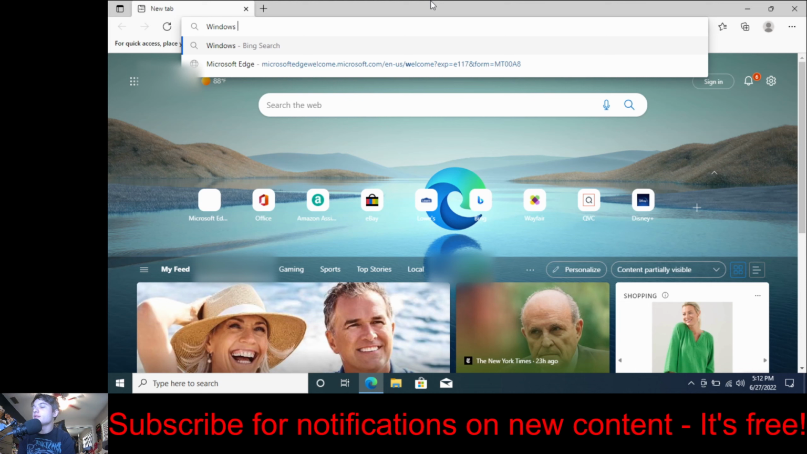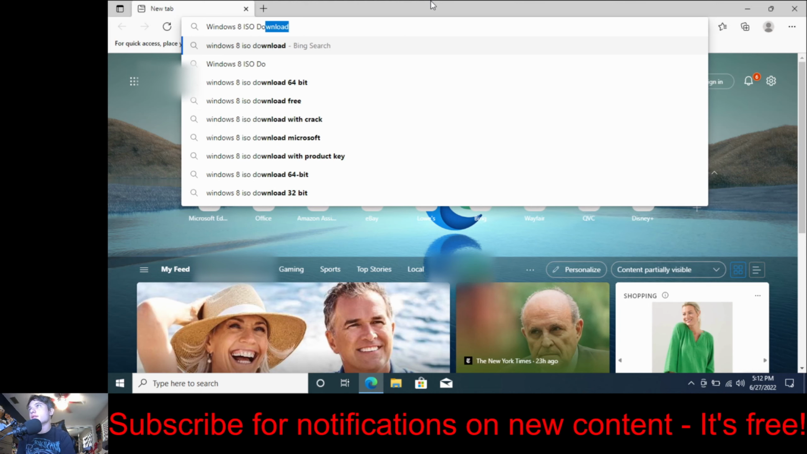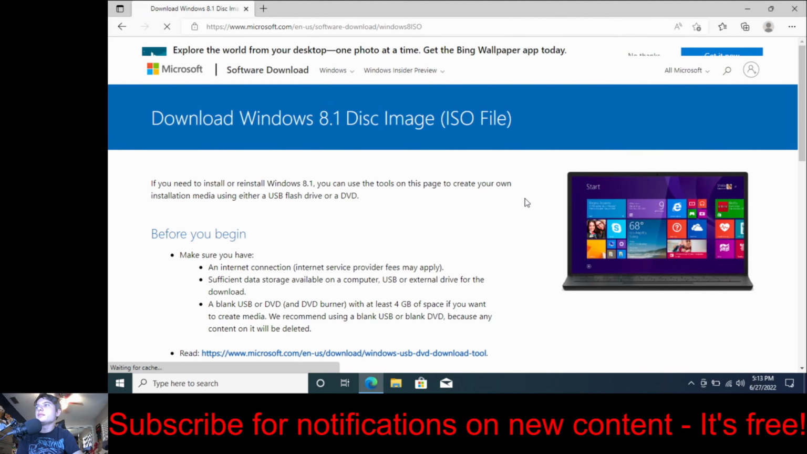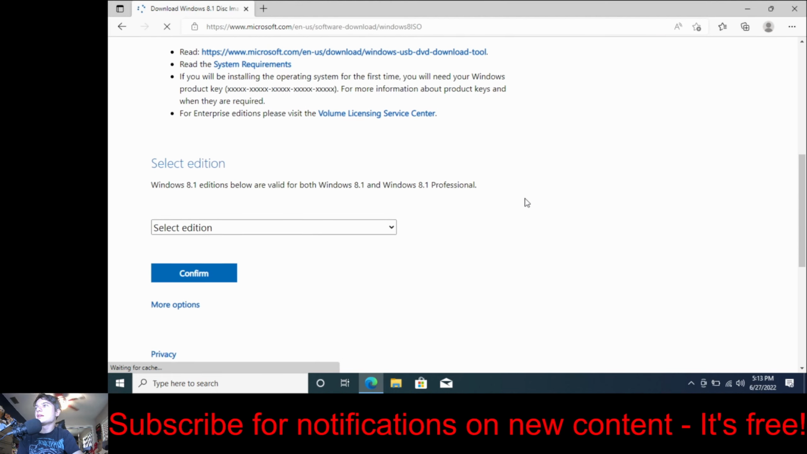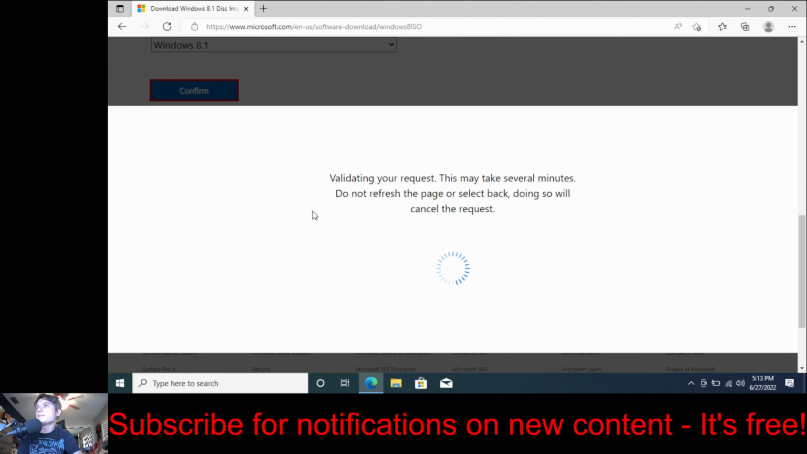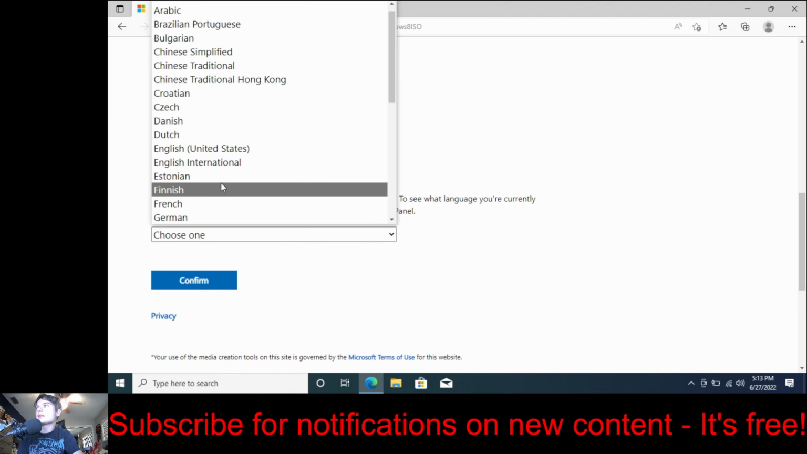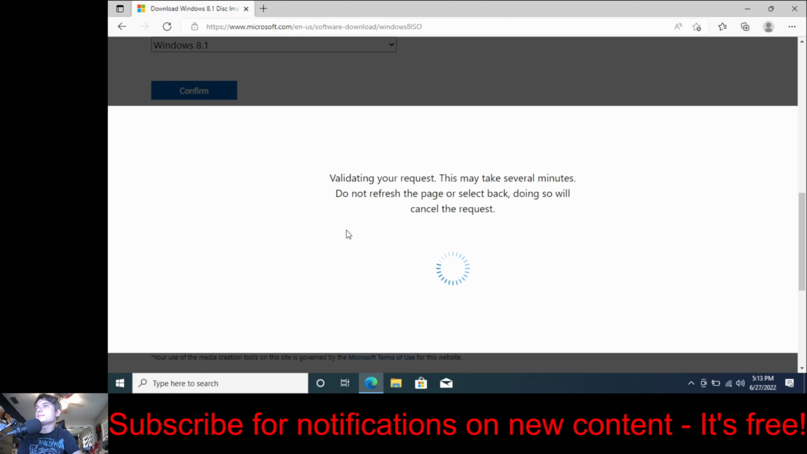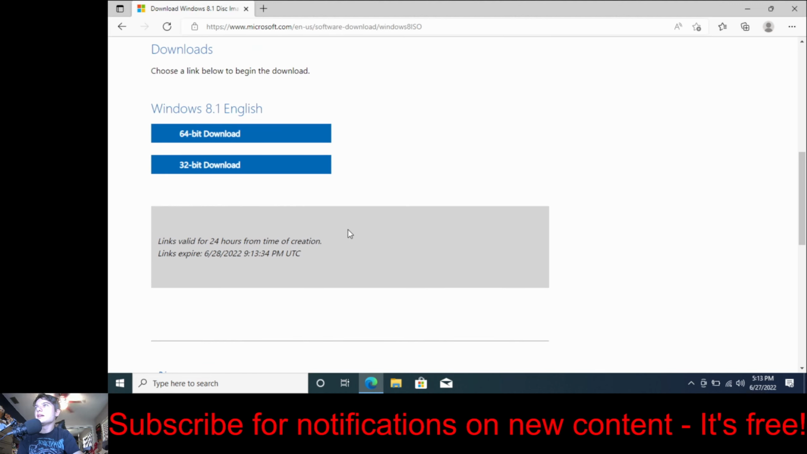And I will go ahead and go to my browser, and in the search bar we will type in Windows 8 ISO download, and we will click the link that is from Microsoft.com. Then we will just scroll down and select our edition. I'm just going to do Windows 8.1 for default. I'm going to click confirm. I'm going to choose my product language as English United States. Confirm. And it will give us two download links, one for 32-bit and one for 64-bit.